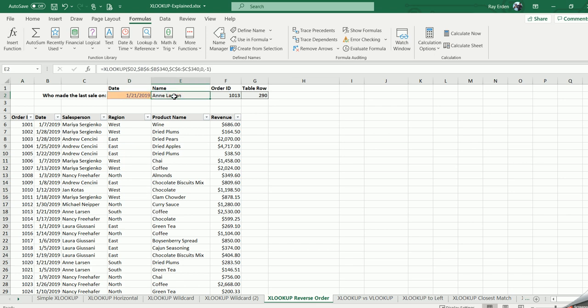Looking at the XLOOKUP function here, D2 is the lookup value, which is stored in the cell D2. The next argument is the B column, which is holding the dates, and the next is the C column, which is holding the salesperson's names. Now, if you notice, there are also two more arguments here. It says 0, and after that it says -1. So what do they mean?